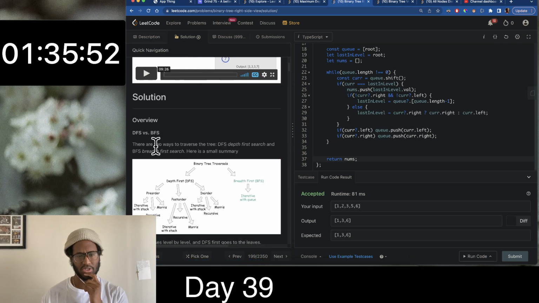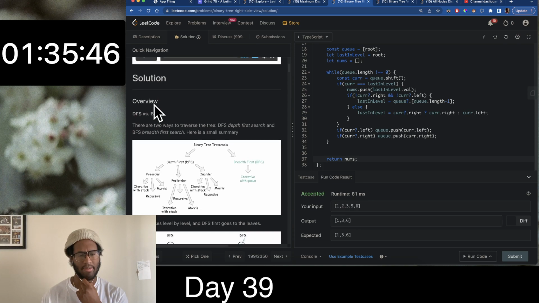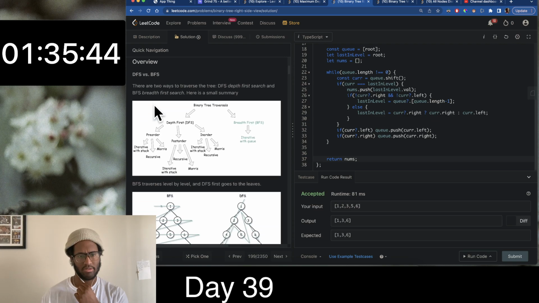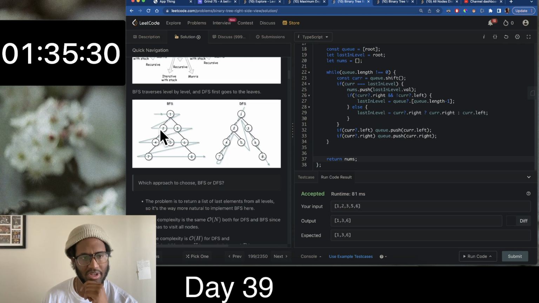Two ways to traverse the tree: DFS, depth first search, and BFS, breadth first search. Here is a small summary. So we have binary tree traversals: breadth first search, iterative with queue. Depth first search: pre-order, in-order, post-order, recursive, iterative with stack. So there's a few different ways. BFS traverses level by level, right? And DFS first goes to the leaves.